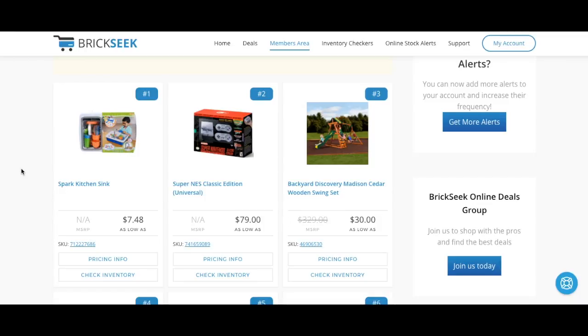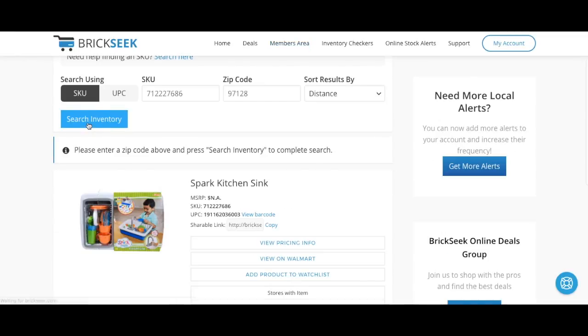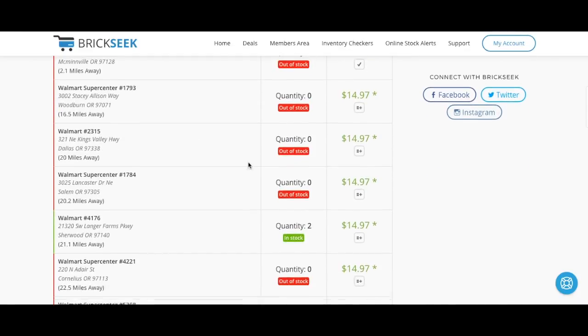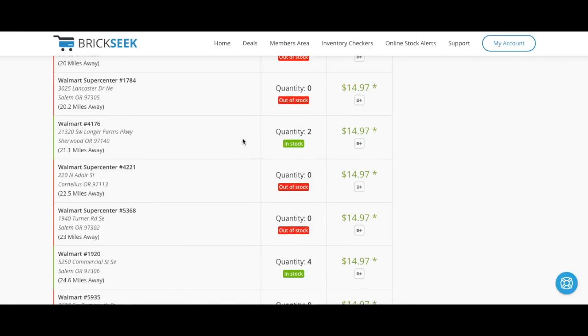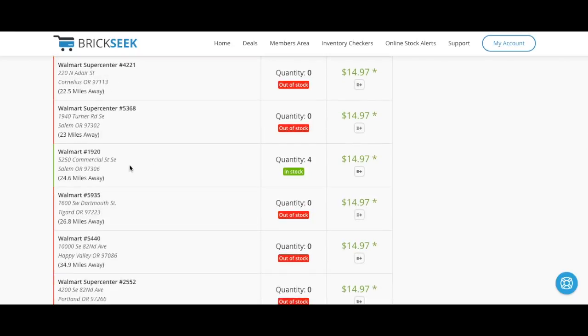At the time of this video, coming up into Q4, the Spark Kitchen, if you're in the group, you already know how great these are going to be for flipping. So I'm going to hit search inventory, and I want to see where these are and if I can get my hands on them. So as we can see, these are sold out, sold out, sold out. Sherwood, about 30 minutes away, has 2 of them in stock. I actually happen to know the manager of that one, so I'm going to shoot him a text. Again, guys, connections are key. And this Salem location actually has 4 of them.